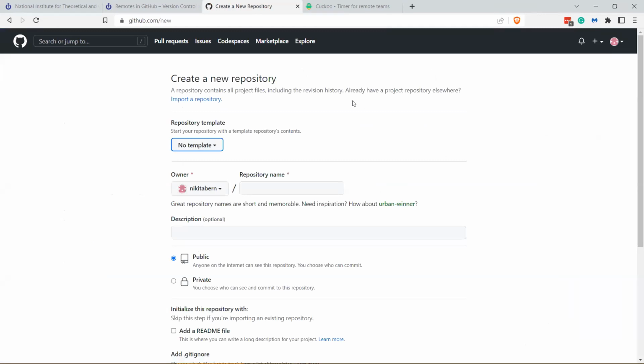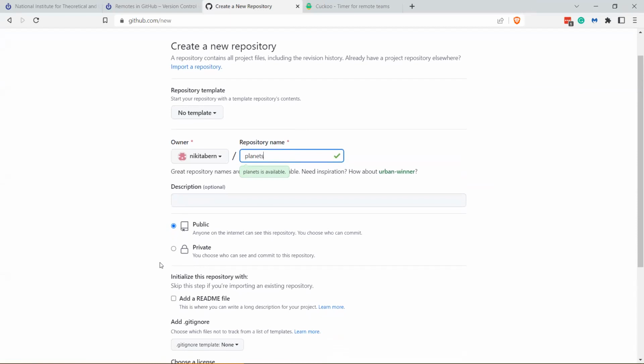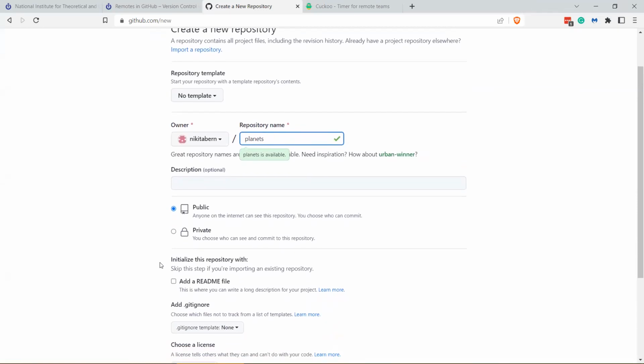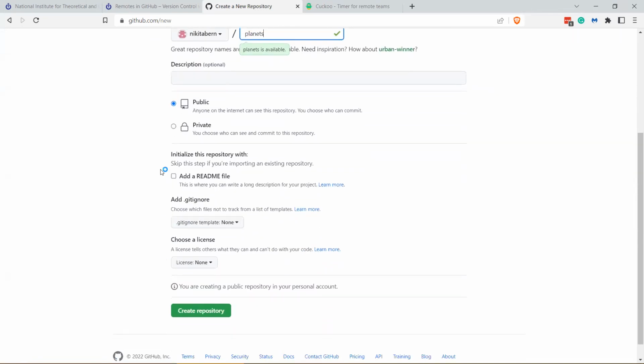This brings me to the new repository page. I am the owner, so the repository is going to be on my GitHub account, and for the repository name, we will make it the same as the one I created in my Ubuntu: simply planets. I will keep it public so that anyone can see it and contribute when I add them as contributors, which we will do in a second. Everything else we will leave unchecked.